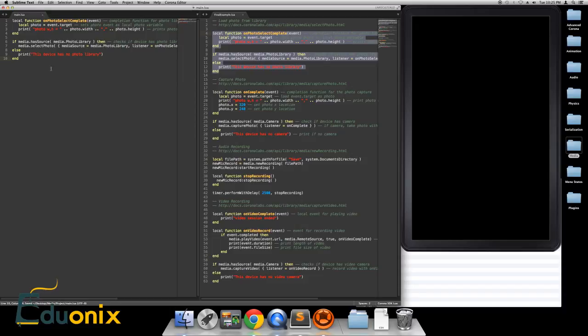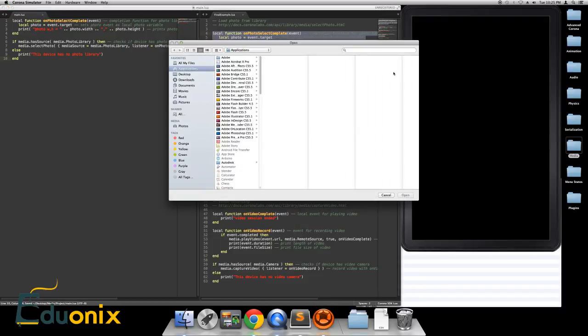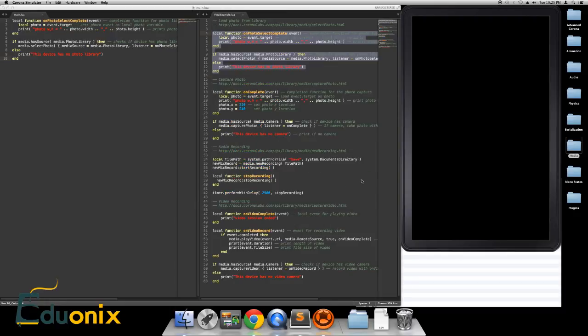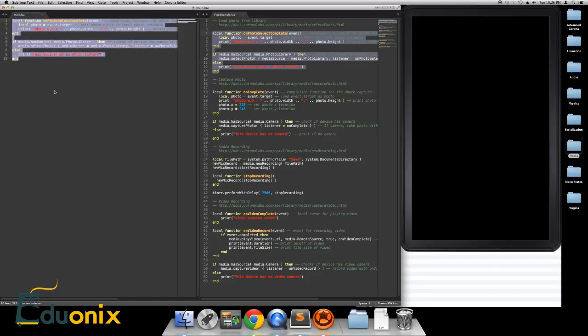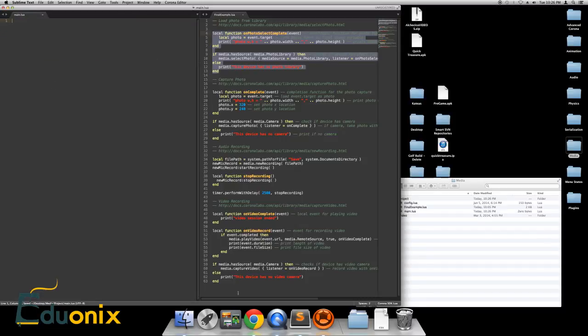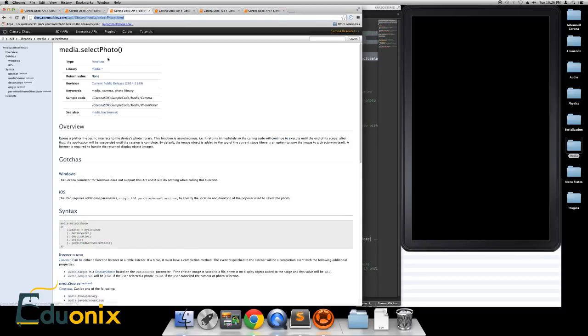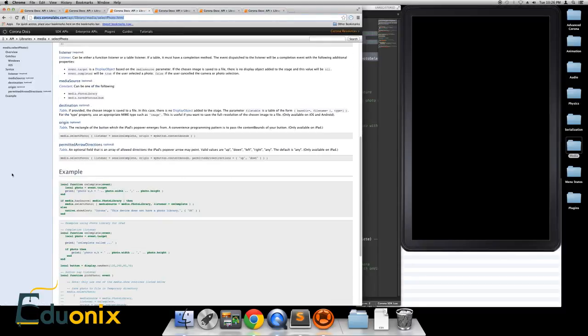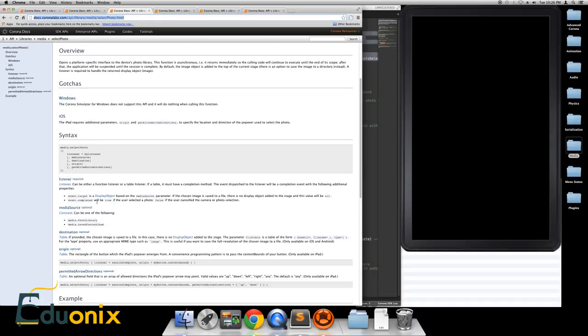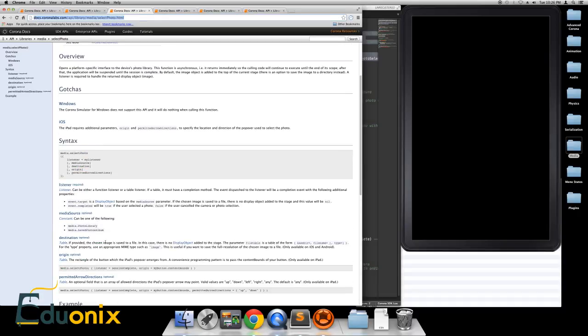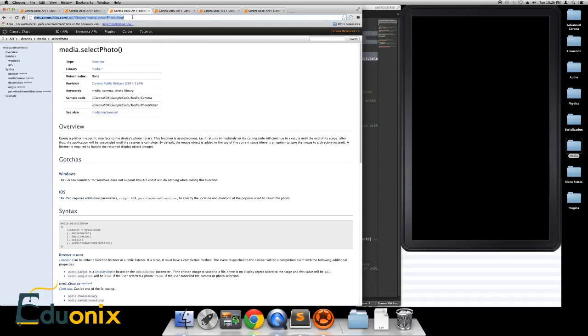So if you go ahead and save and run this, it's going to attempt to load images. You'll see it'll ask you to load an image, and then from there you can load an image and it'll show it on screen and print the information. So that's the basics for the photo library. You can play around with this both in the simulator and on your device. And you can see its information here, select photo, and this shows some of the basic examples of how to use it, as well as the syntax of what it's asking for and the information that it needs.